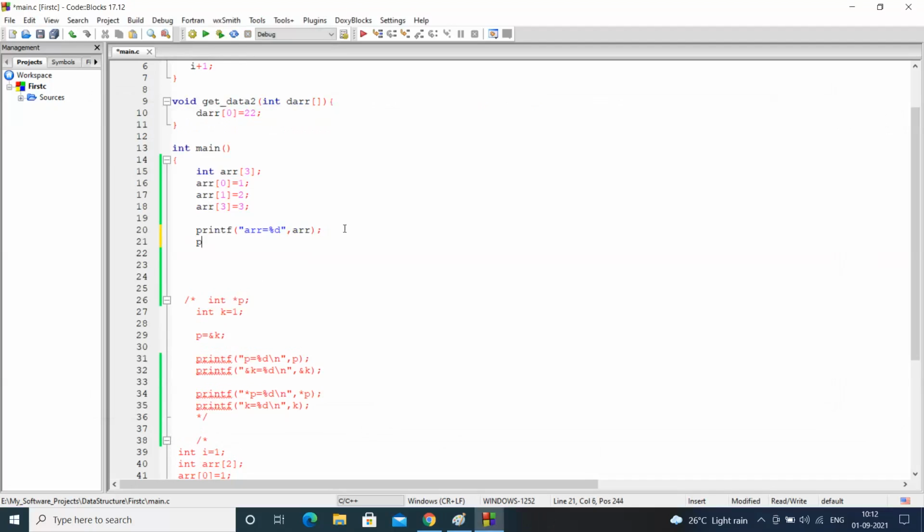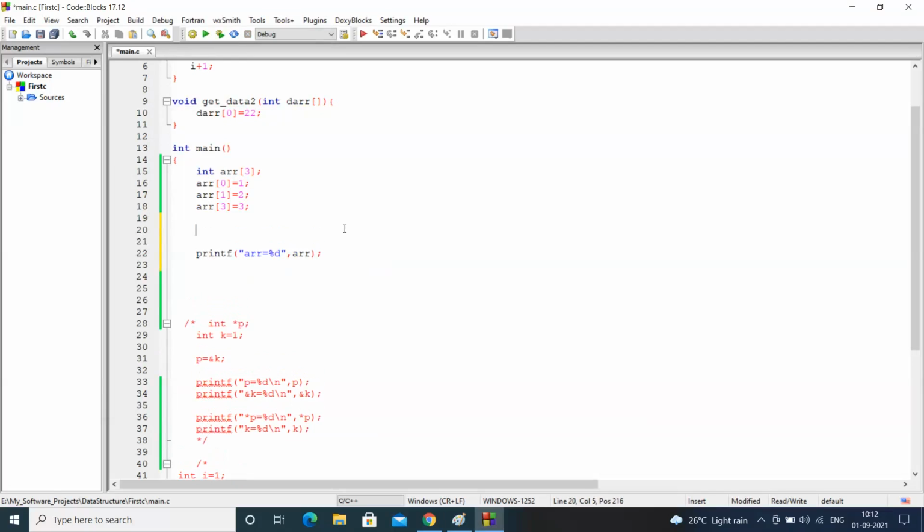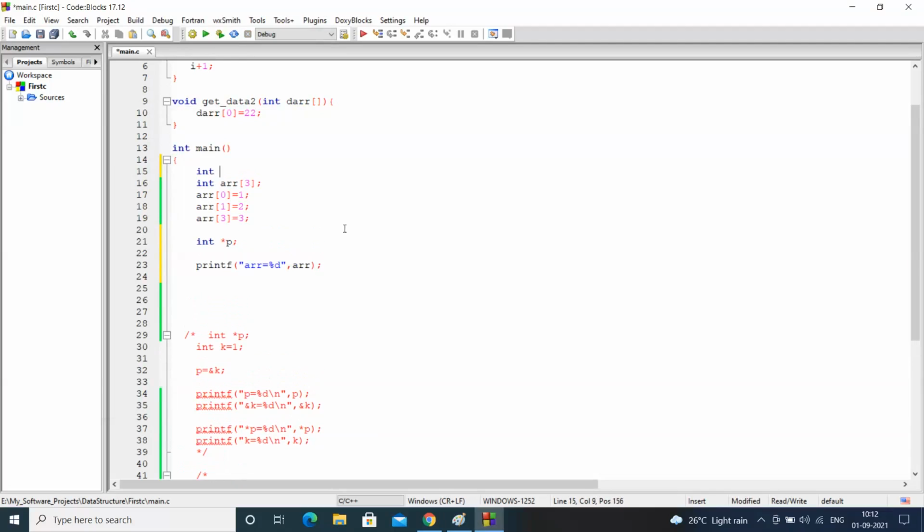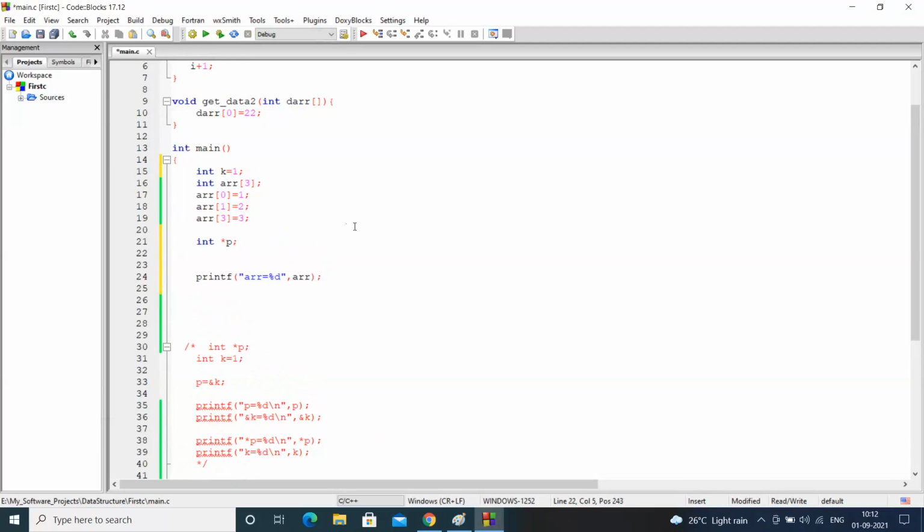Now, if that's true, what is a pointer variable? Let's create a pointer variable star p. If I say integer k is equal to 1, here I can say that p is equal to ampersand of k. That means we are holding the address of the k variable in p, the pointer variable. And then if we apply asterisk, it dereferences the address and prints the value of that particular variable on the screen.